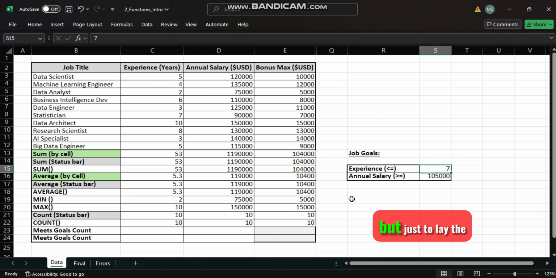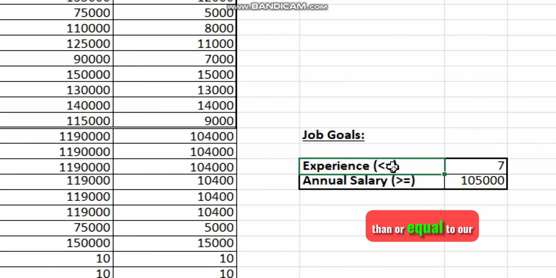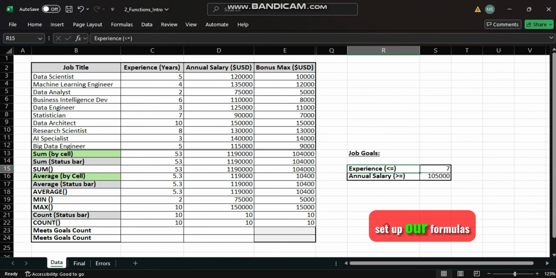Just to lay the foundation, for a certain job title to meet our experience level, we expect the number of years required there to be less than or equal to our own. And then for that job title to meet our annual salary expectation, we expect the annual salary there to be greater than or equal to our own salary expectation. So that is the logic behind how we are going to set up our formulas.